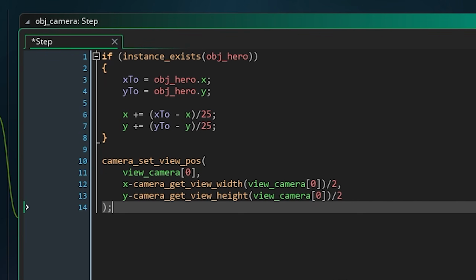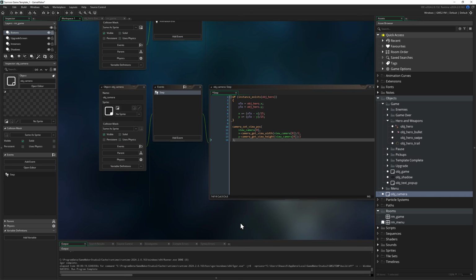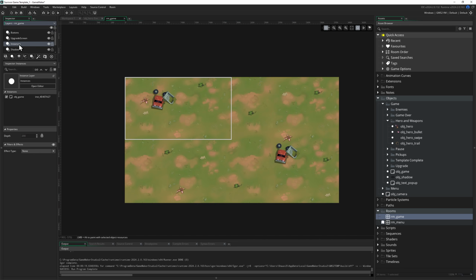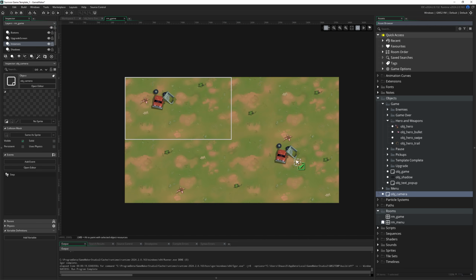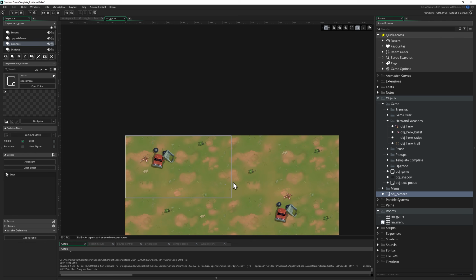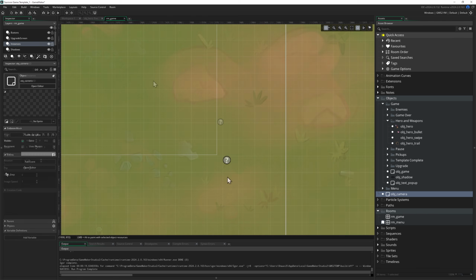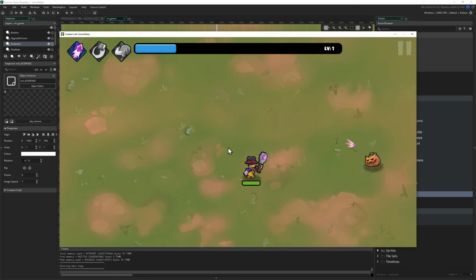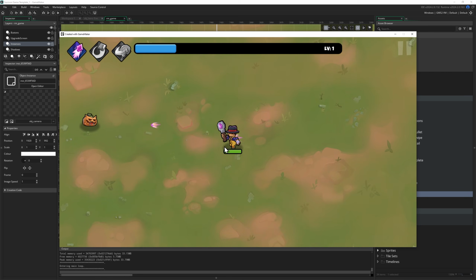Now let's do the step I always forget and actually add our new object into the game. Go to rm_game and select the instances layer, and drag our new object into the game world. If we run the game now, we did it! The camera follows us beyond the scope of our room boundaries.